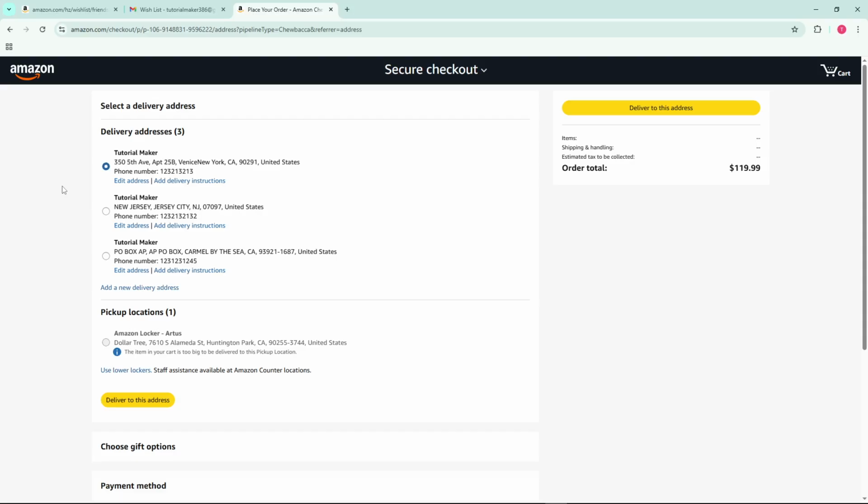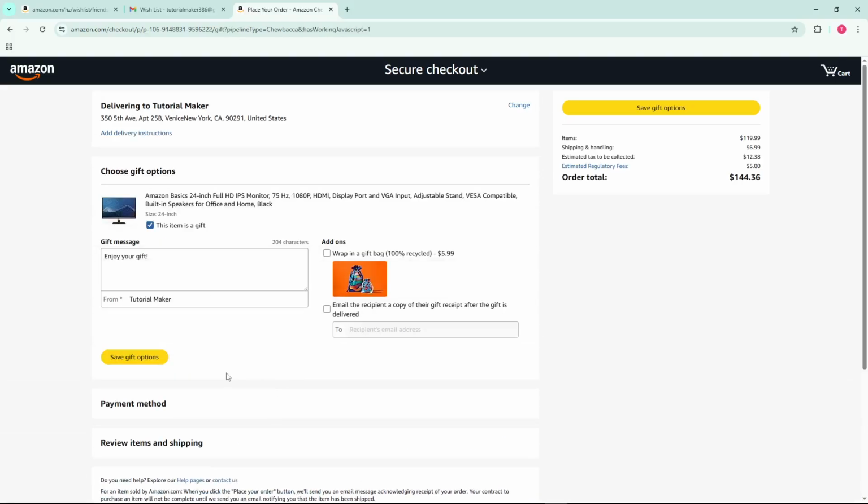You'll be prompted to select the delivery address. You can either choose an existing address from your account or enter a new one if you're sending the gift directly to the recipient. This flexibility makes it easy to surprise someone without needing to ask for their address directly.